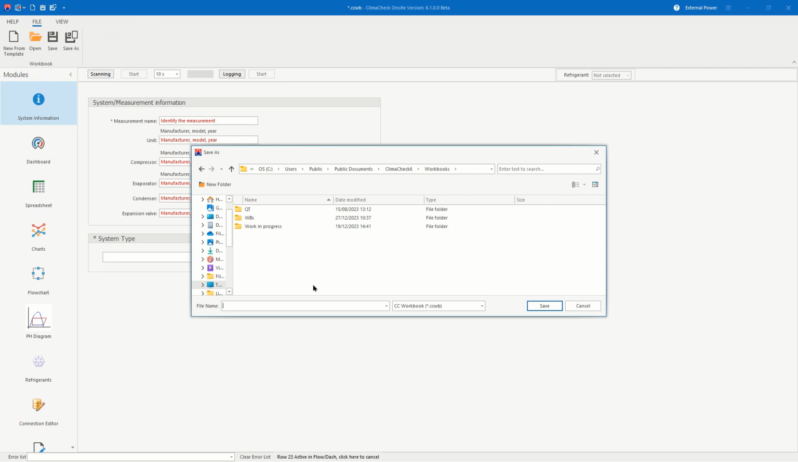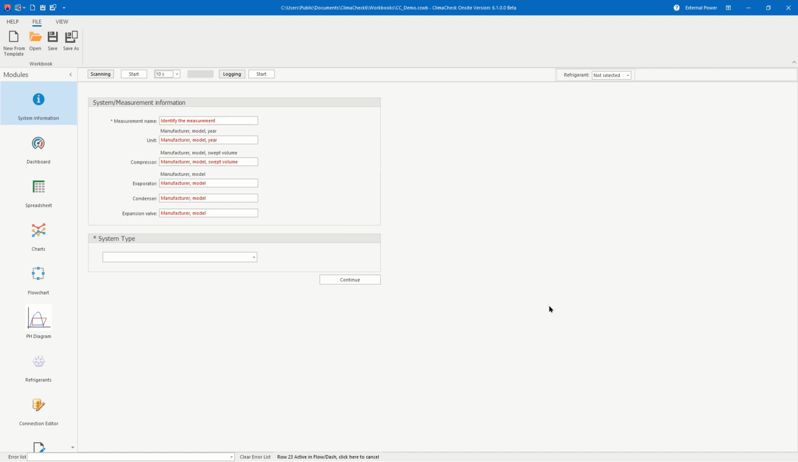And then the program would like to save this template as a workbook. So we give it a name, CC demo. And this is done because we don't want to save any data in the template, so we always use a workbook where we store all the data. Save, and here we can enter some system information.